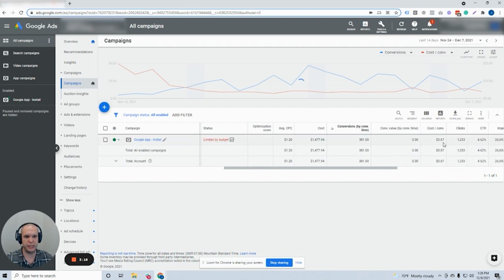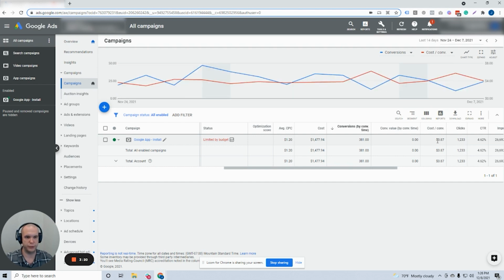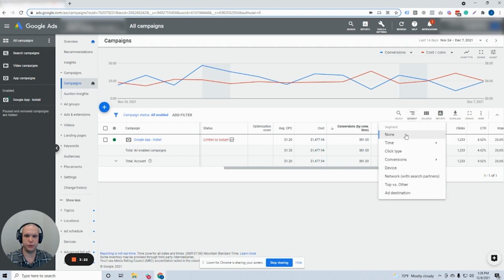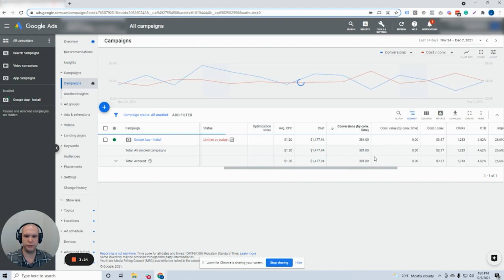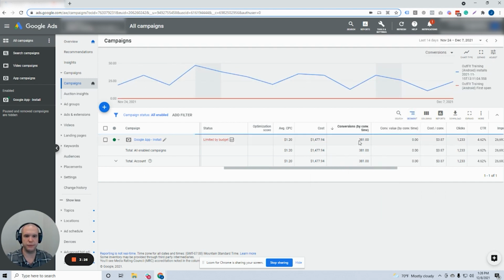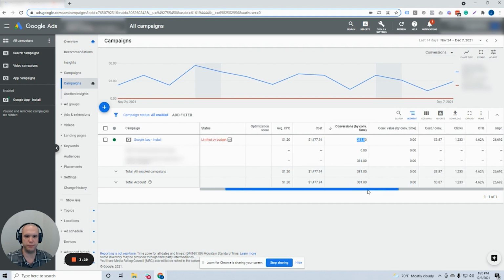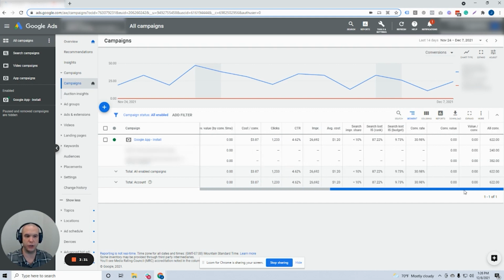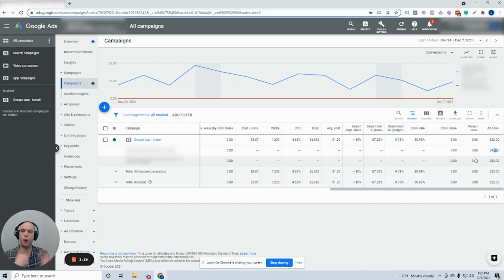But in the last 14 days, my cost per conversion was $3.87. Now, here's the cool part: when you look at the conversion action, you can see that I'm tracking 381 conversions, but what I'm also tracking in the all conversion tab is how many are opening. So you see the people that installed it, 382, the people that first opened it, 240. So not only are these people downloading the app, they're also opening the app.